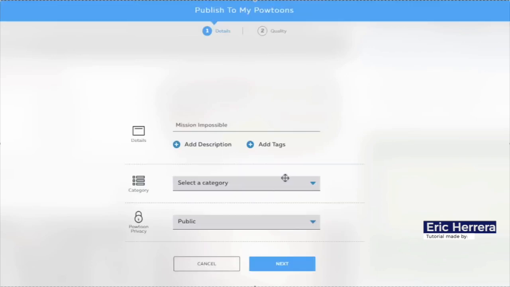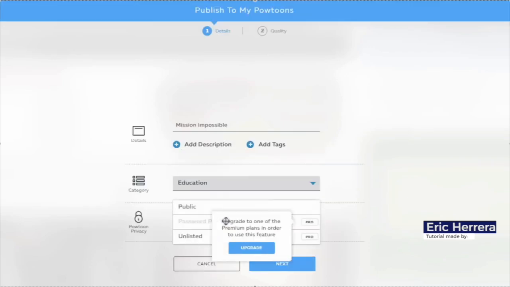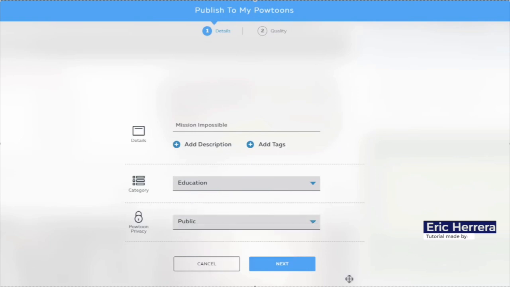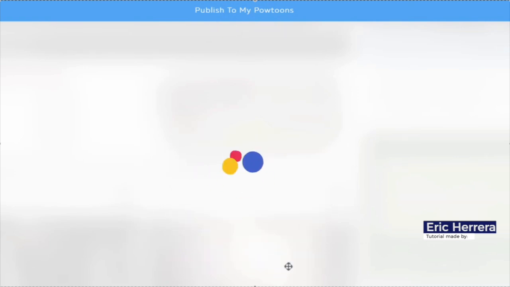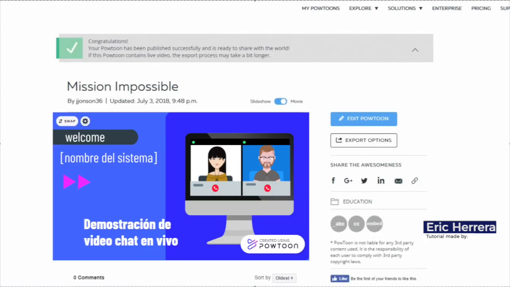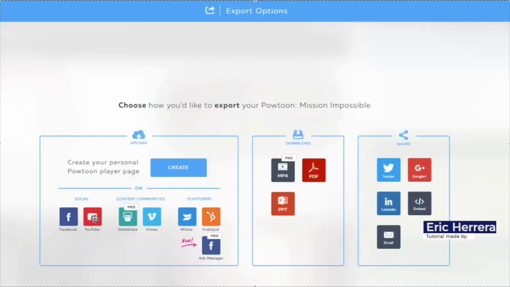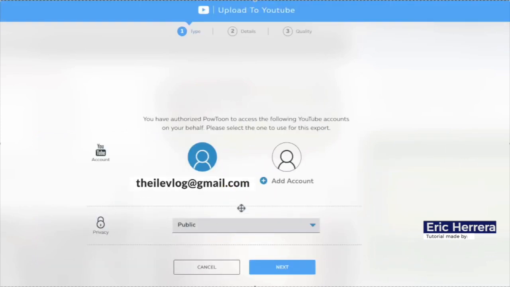Powtoon does not allow you to download the video directly to your computer, but you can do it if you export the video to YouTube. Remember that to export your video to YouTube, you need to have a YouTube account. This is not an immediate action, so you will have to wait until Powtoon sends you an email letting you know that your video was already shared in YouTube. Once you have the video in YouTube, you can download it to your computer.